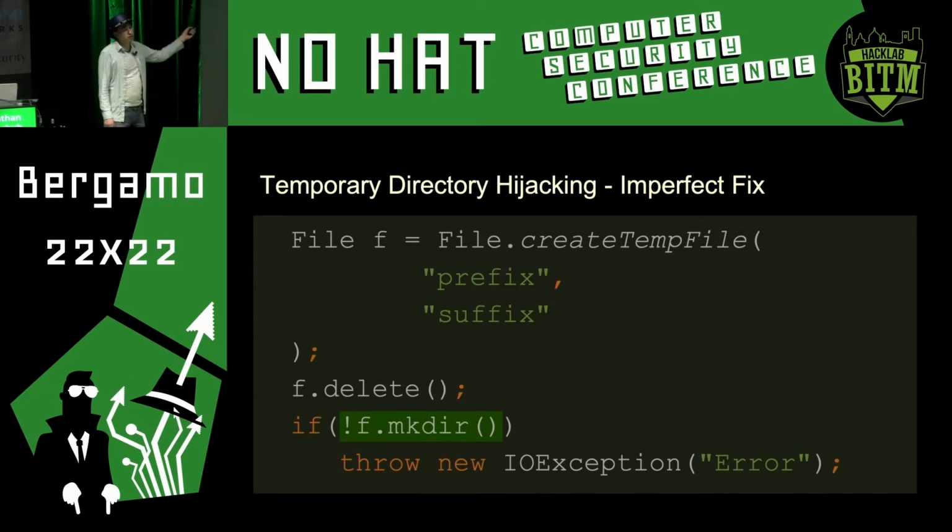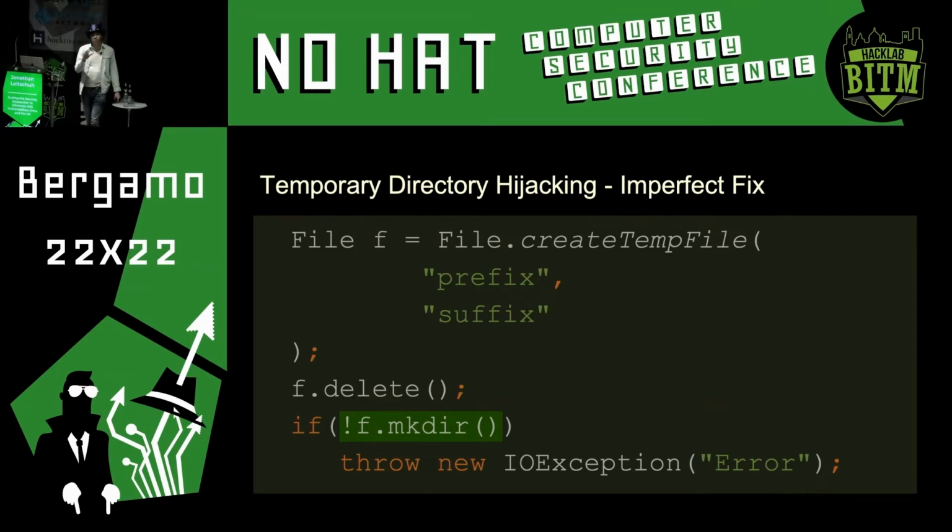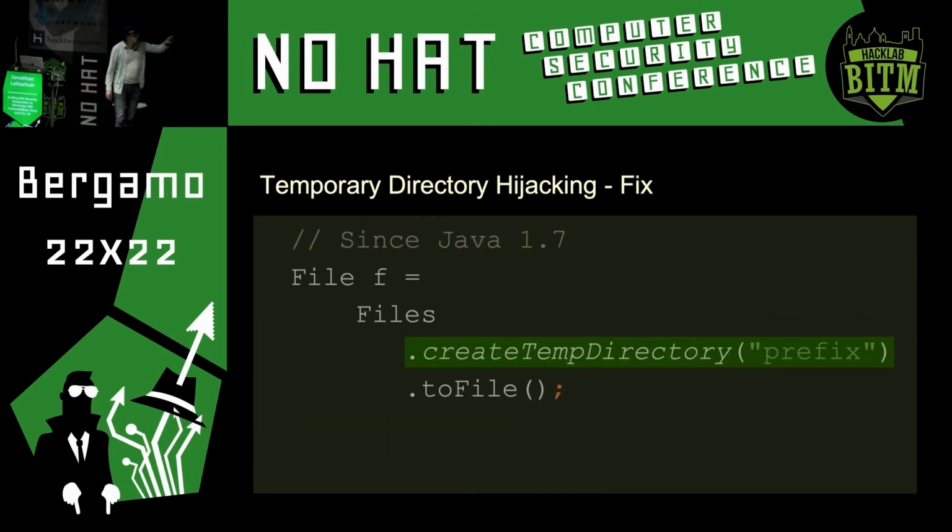However, it's still insufficient, because when you use makedir, it'll use the default umask permissions for the directory that's being created. And so the contents of the directory will still be visible to other users. And so you're still exposing the contents. This is what's called temporary directory information disclosure. And so this is the real fix.